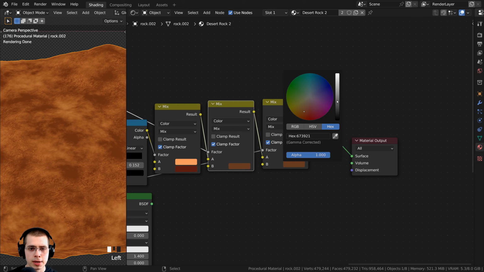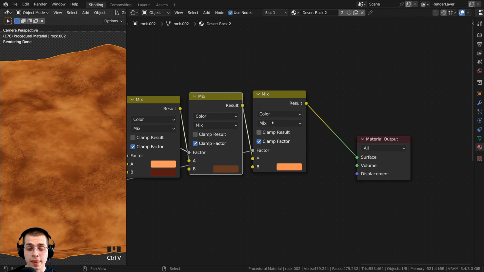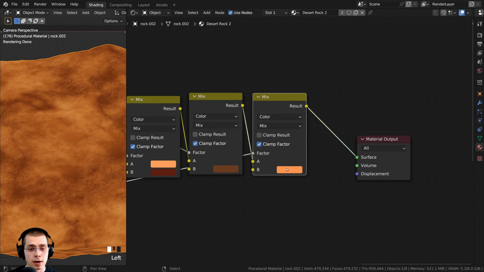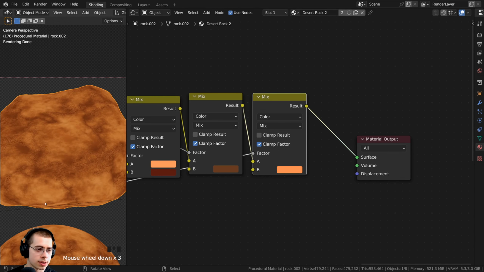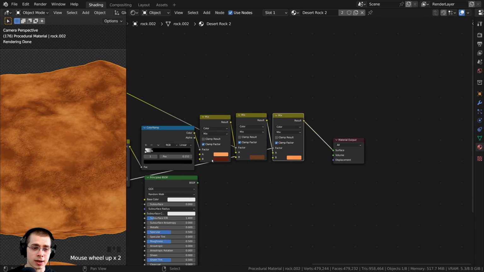So now here on color B, this can be the lighter color. I'm going to click on color B and make it a much lighter color and more of a yellow color. The hex value for this third mix on color B is FF8F54. Now you can see it's not very contrasty, it's kind of hard to tell where it is.